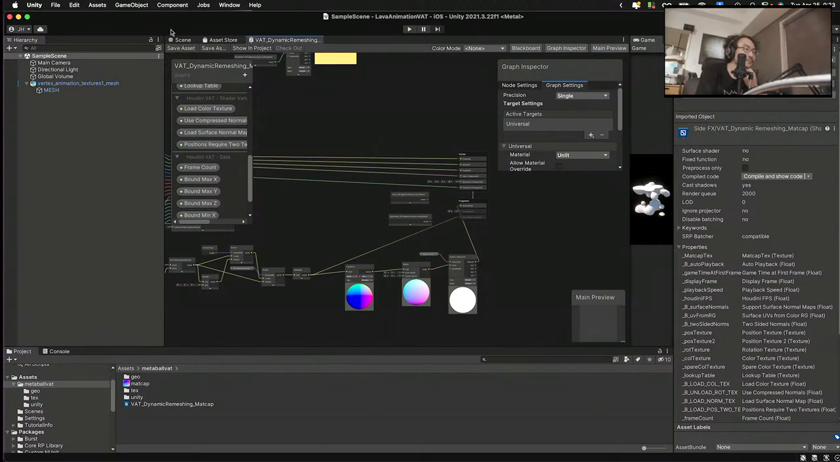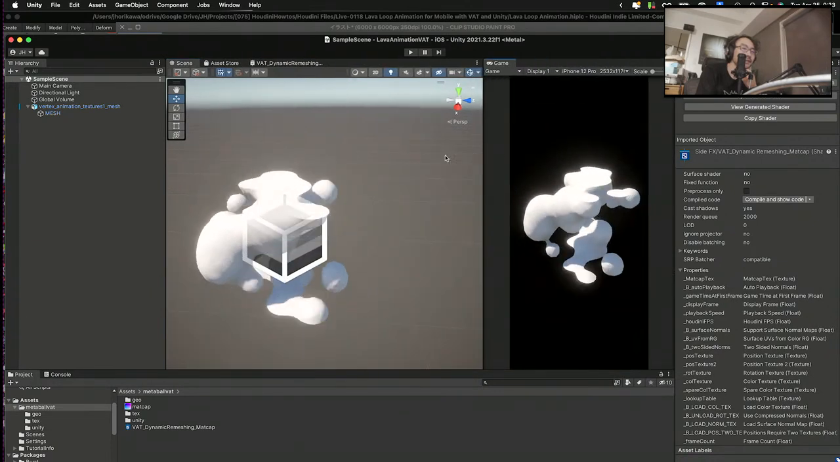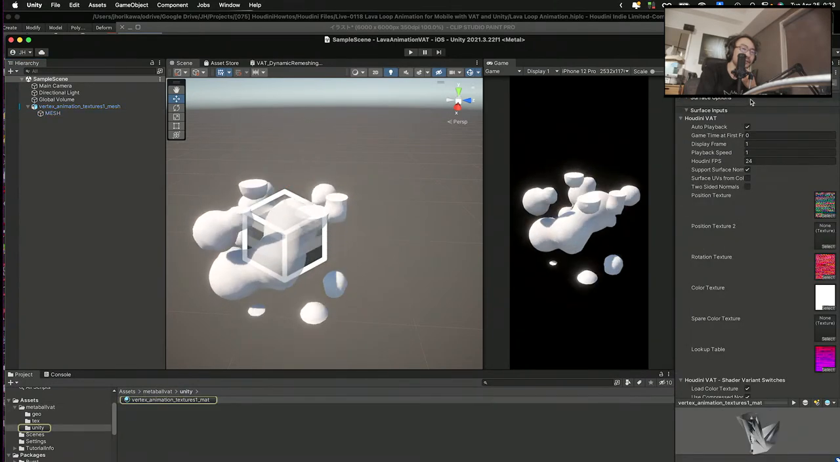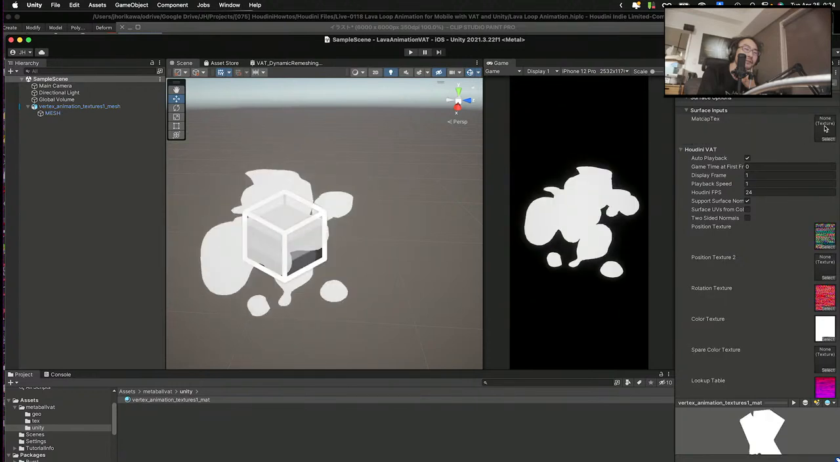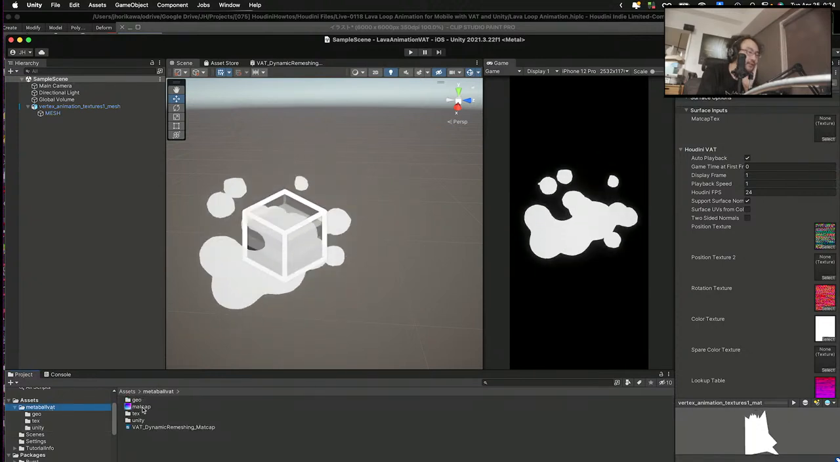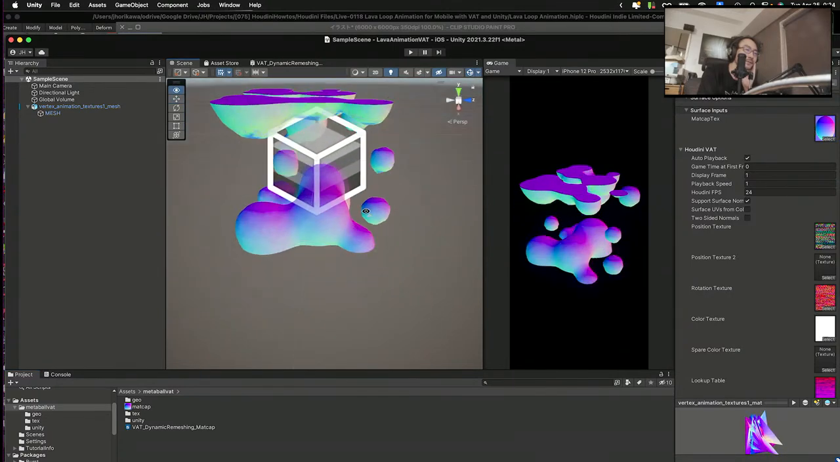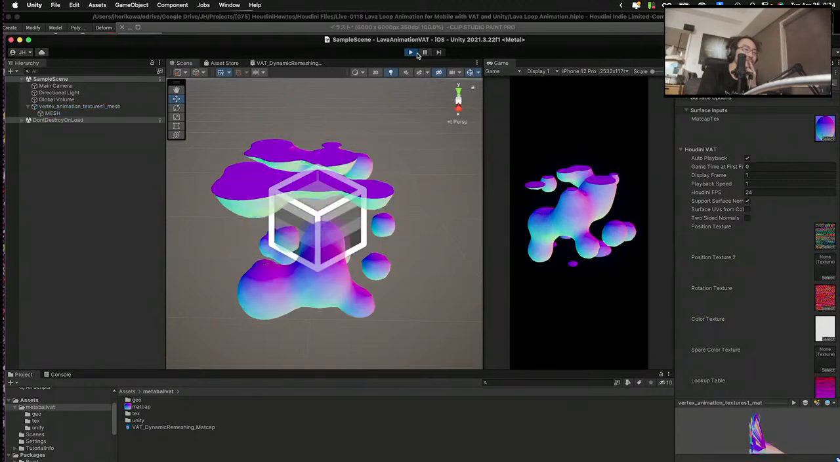Alright, let's go back to the scene and update the material shader. Select the material. Use the shader that I've just created, which is in here: VAT dynamic remeshing matcap. Okay, now this will add a new slot for the texture, and for this one I would like to drag and drop this matcap texture. Alright, works pretty well. Pretty similar to what I see in Houdini, I guess. Yep. So now we are ready.